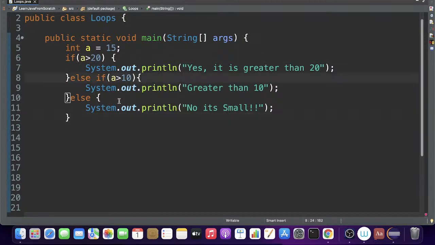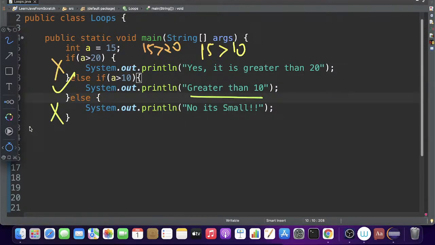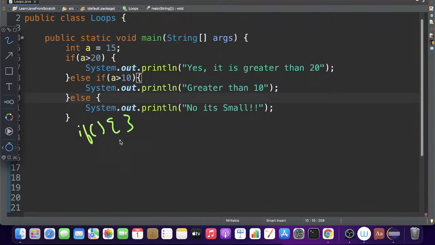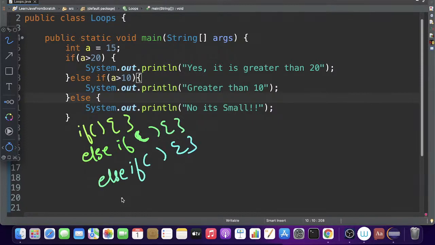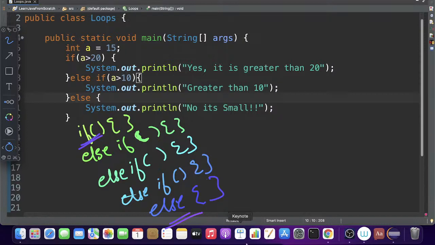Okay. So now let me introduce some more. See, it's up to you how many else if blocks you have. So let's say if some condition, some task, then else if some condition and the task. Again you can have else if. It's up to you how many else if you want to give. So there is no limit in else if. But there will always be one if or one else, correct? Yes. So I hope it is clear to each one of you.